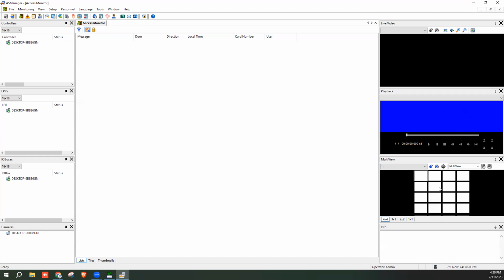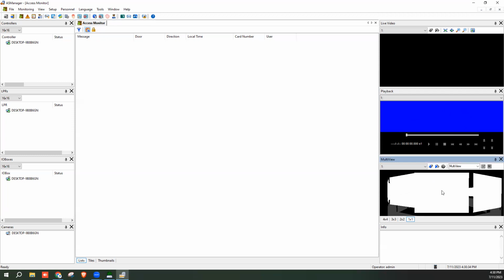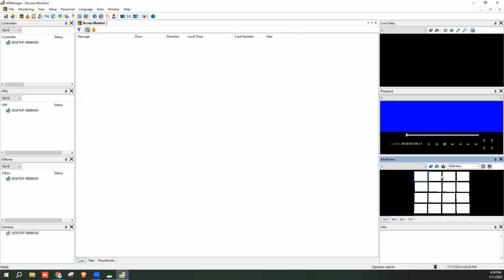You can then do a multi-view right here where you can view up to 16 cameras in a grid, or you can bring it down to say a 2x2 layout or just a single camera layout. So there's a few different ways that you can visualize multiple doors.